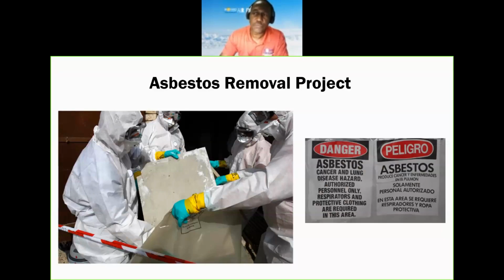This is what asbestos removal looks like. You can see all the workers there are in proper PPEs, respirators, and gloves, and they're also bagging it in the required 6 mil bags.